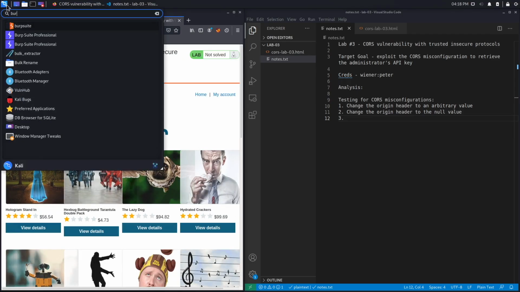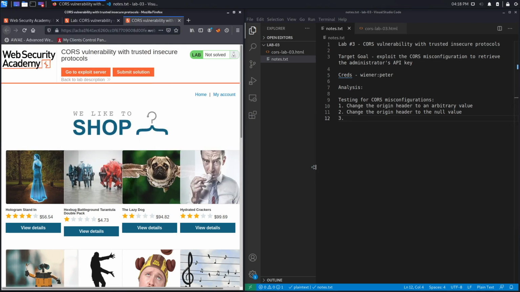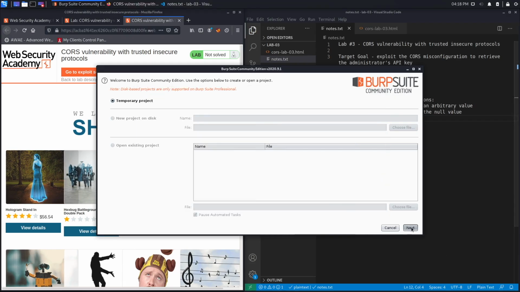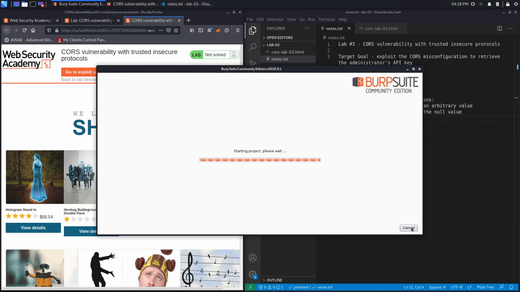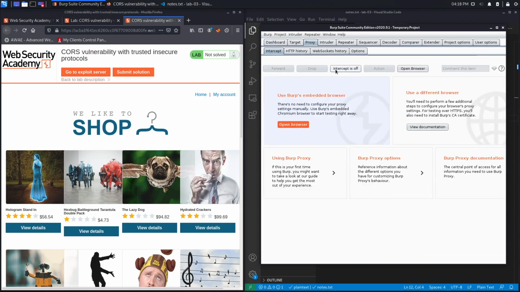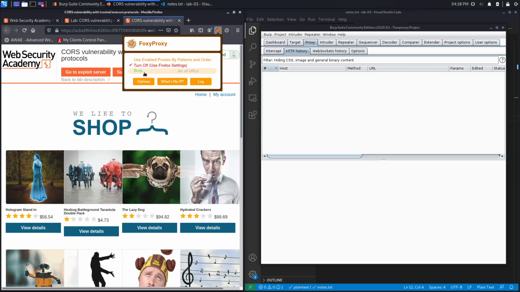And we'll also open up Burp Suite Community Edition. Hit OK. At some point, I'm going to have to update this. Let's close it for now, hit next, and start Burp. Okay, go to the proxy tab, set intercept to off, and then click on the HTTP history subtab. Now go to the FoxyProxy extension in your browser and make sure that all requests go to Burp.